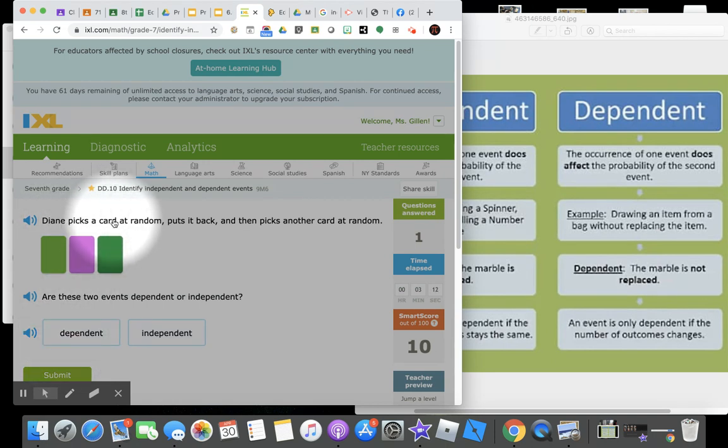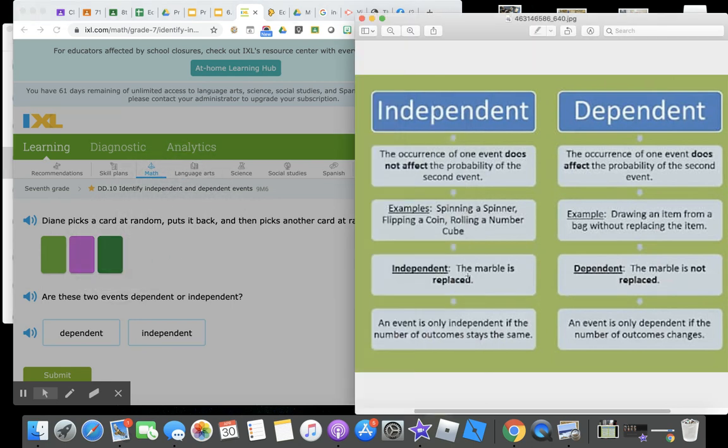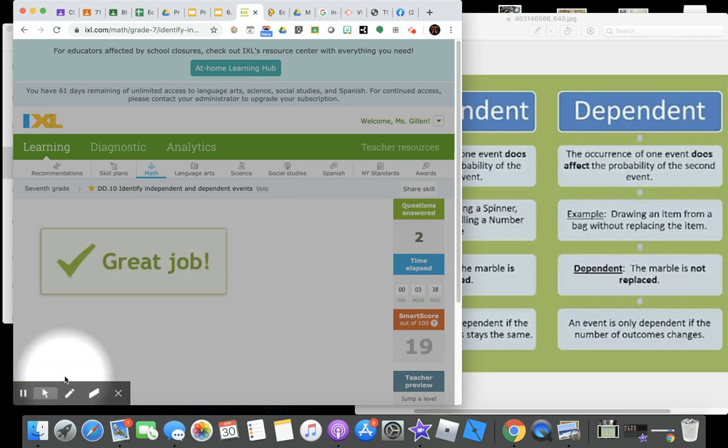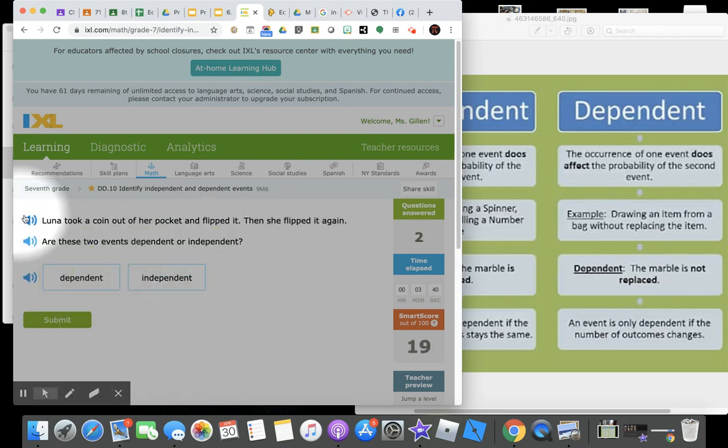Diane picks a card at random, puts it back, and then picks another card at random. Oh, so she's going to put it back. So it does not matter what card she picks first because she's putting it back. As soon as you put it back or you replace an item, it's an independent event. Nothing about the first selection is going to change the number of outcomes for the second. So that is independent.